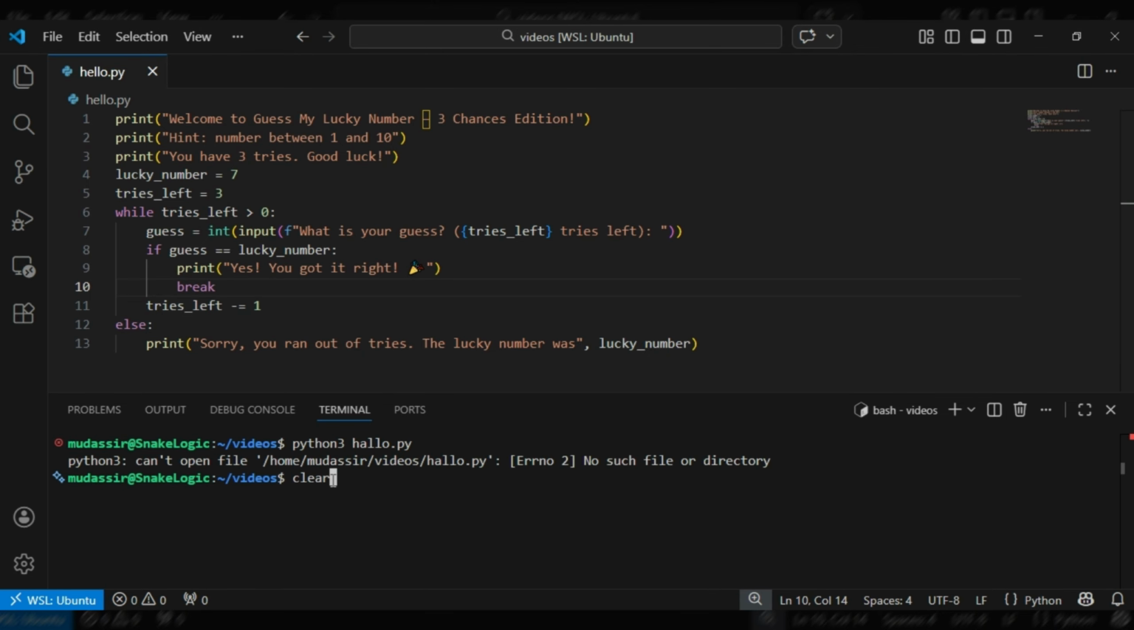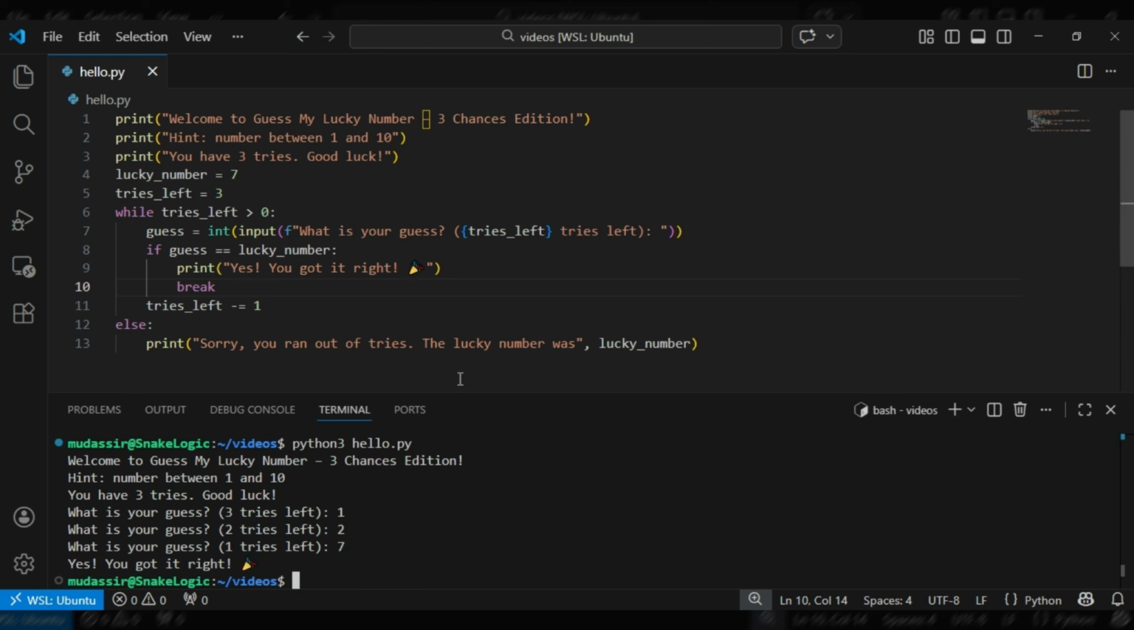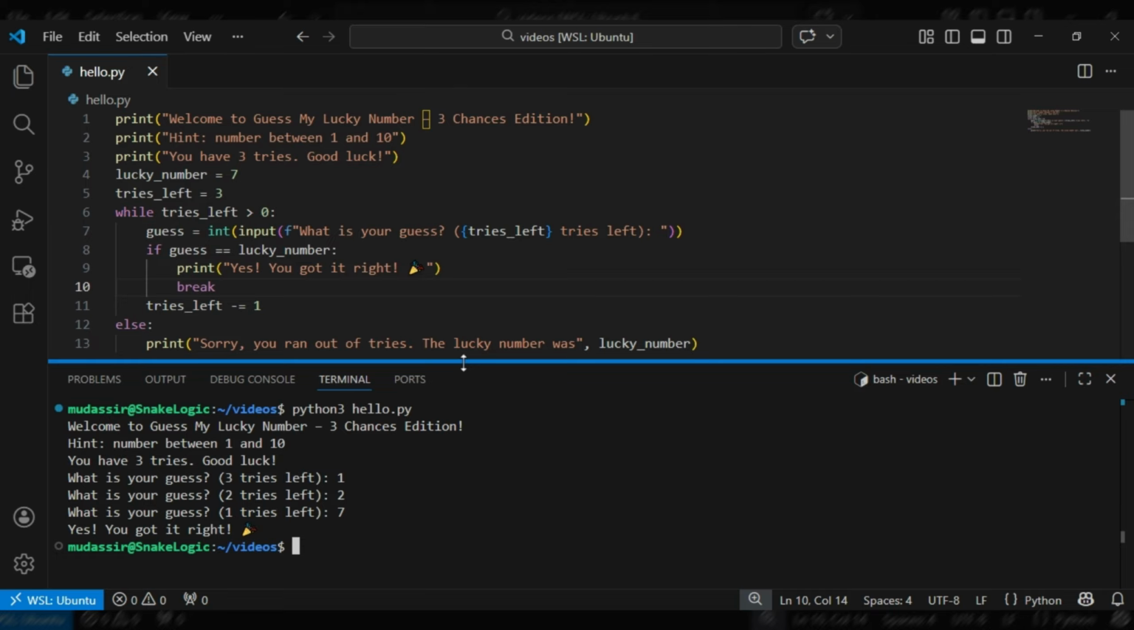Lucky number is equal to secret number, whatever, like tries left is equal to 5, starting the chain. While tries_left is greater than 0, repeat as long as the player has tries left. Guess is equal to int input, with brackets, because we convert it to a number. After the string, we use it to put tries left inside the message dynamically.